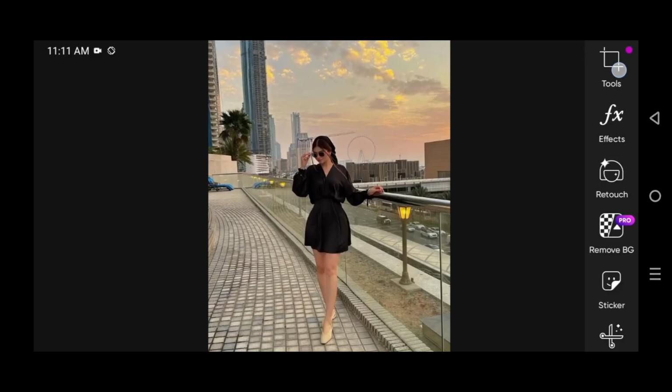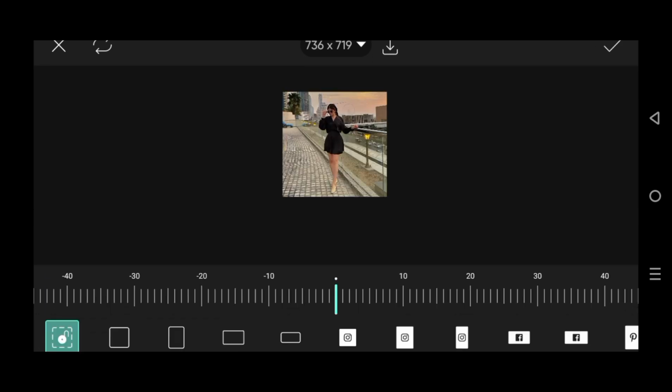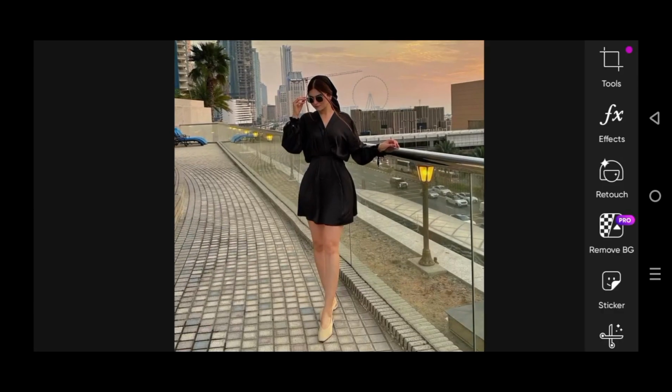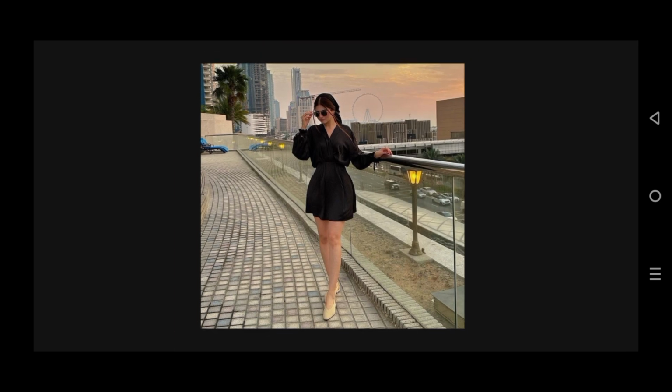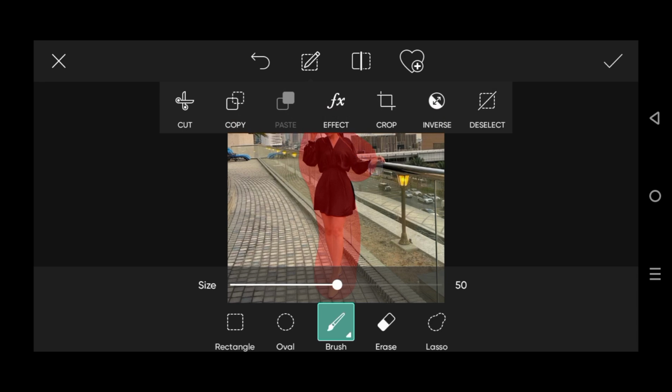Welcome back, friends. I would go on that tools, and here I have to crop the image properly. So, guys, after cropping that picture, I would go on that tools, and here I would go on that selection options. And friends, I have to select the image, and guys, after selecting it, and friends, now we could paste.